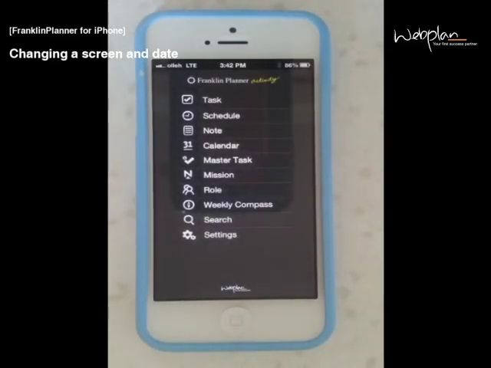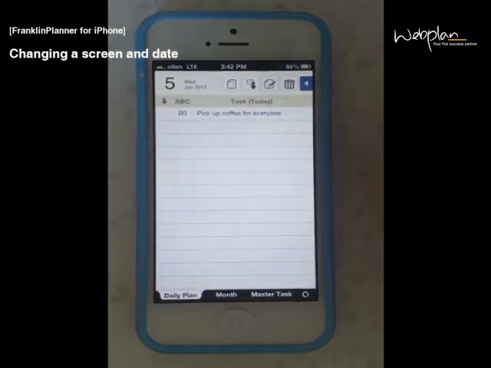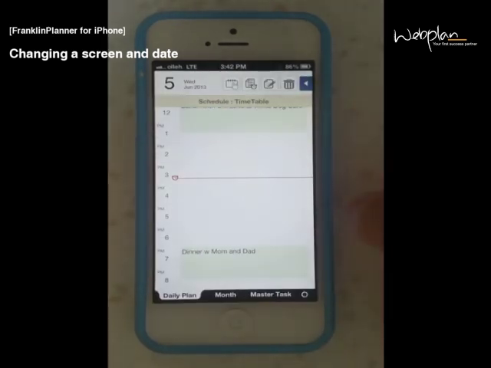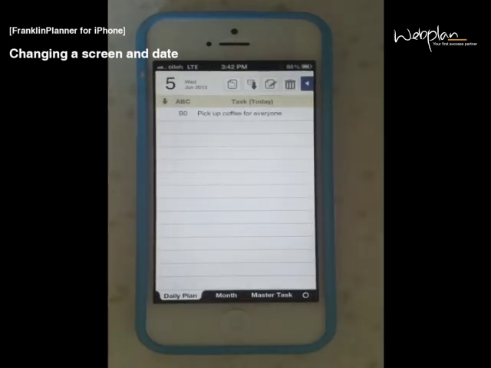From the home screen, you can access the daily page by clicking on Task, and you can access Task and switch to Schedule and Note by swiping. You can return to Task.